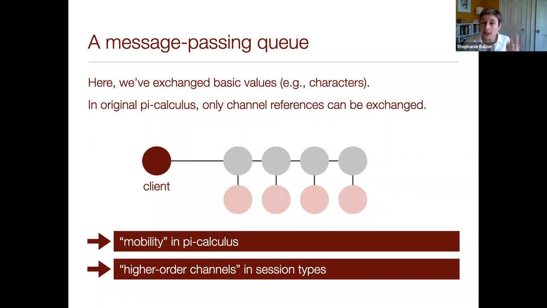At first that might be a bit mind-boggling, sending a channel along a channel, right? But if you have experience with imperative programming with references, it's really the same thing at the end of the day. Consider a function or method that takes in a reference as an argument. We can call a function and give it a reference, and here we can send a channel reference along a channel to another process.